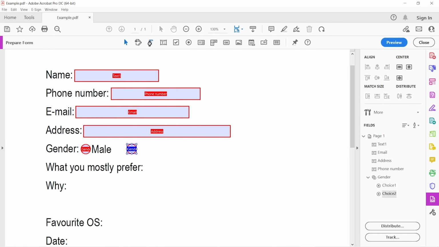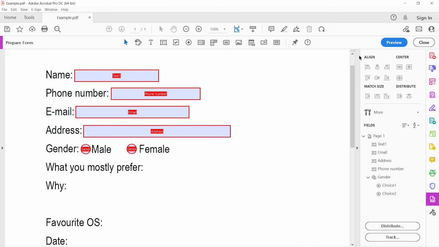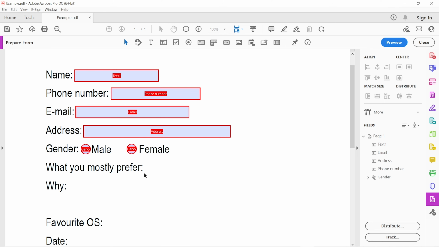So again, type in female here and adjust them. Let's see the preview again. So like I said, here you can select only one option. Now go back to edit and finish the work.